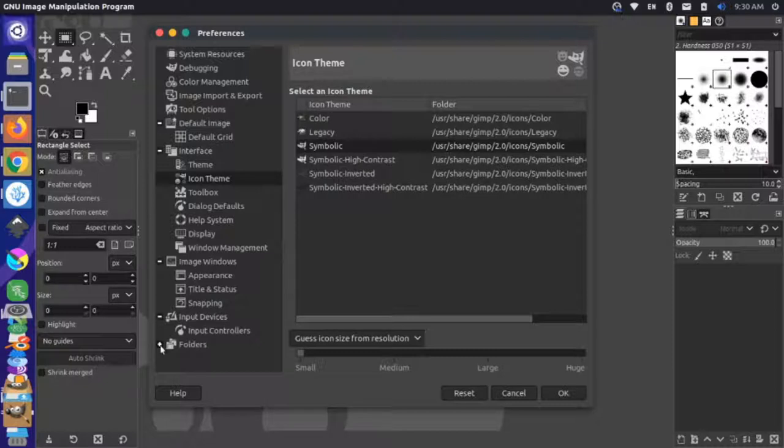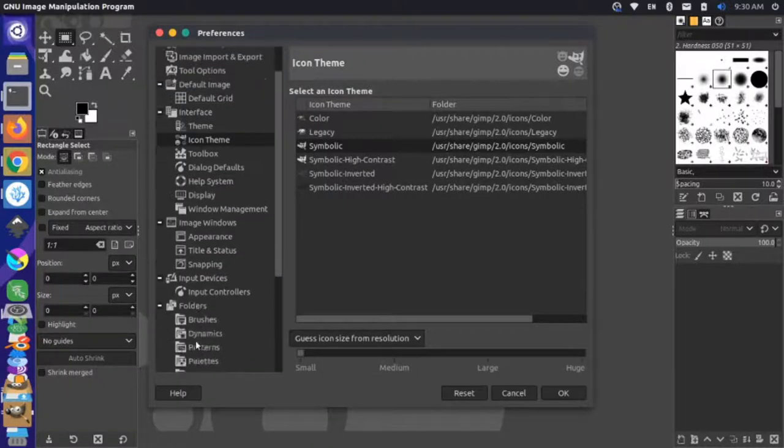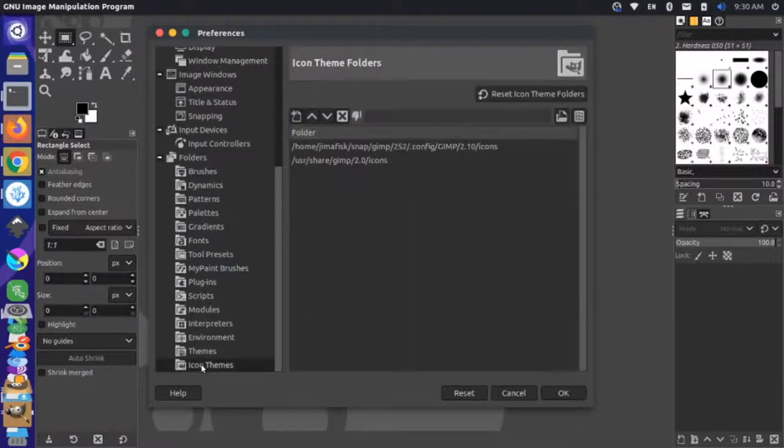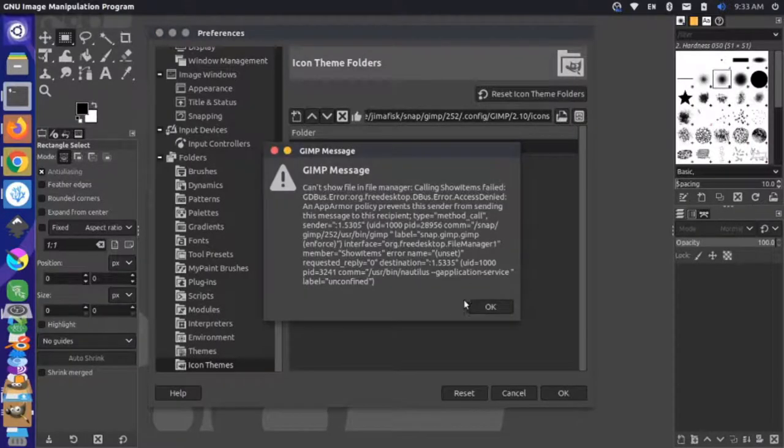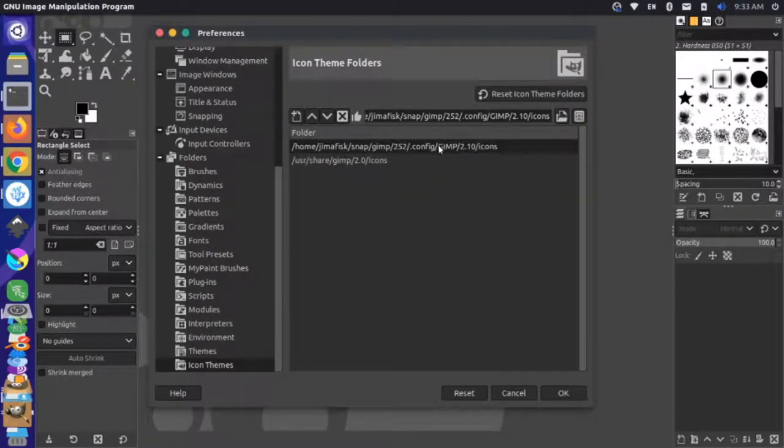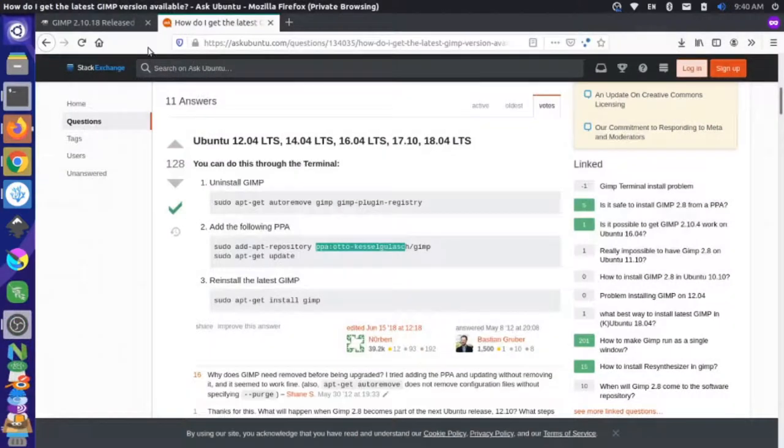Under here at the bottom on the left-hand side, there's this folder section. If you go down here and click on icon themes, you can see where they want to put the icon themes. This is now using a snap. The way we installed this is now using snap. So we can actually open this folder in our file manager here, but we can go about installing this a different way.